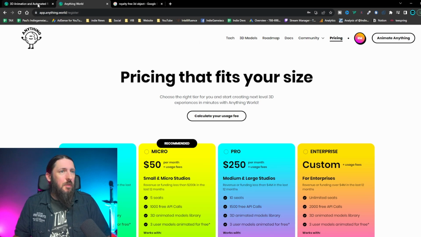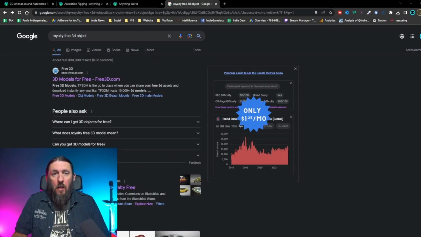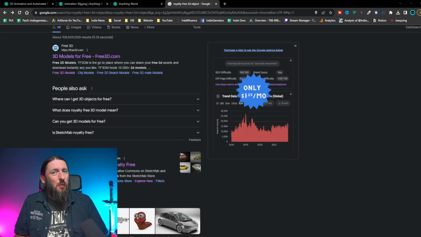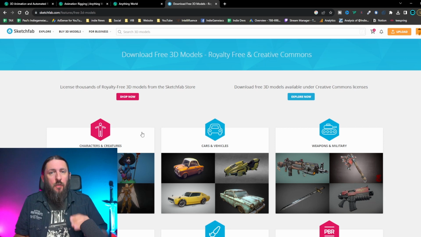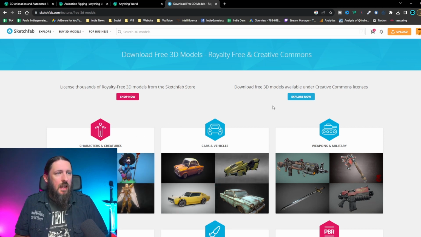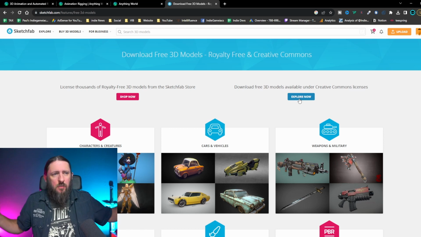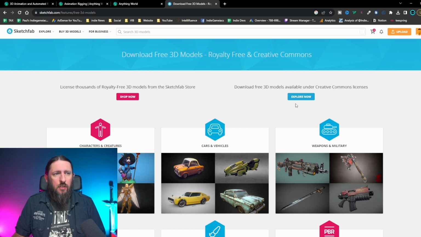So what we need to do, it says animate anything, but we are going to need a 3D object to animate. Okay, so I've just typed in royalty-free 3D object. Now I've clicked on a few of these, and the easiest one to sort of browse really is the one called Sketchfab, which is this one. So let's start there and find ourselves a 3D model to use. Now, I know I said I think it has to be in T pose, but I'm sure I also read that A pose is okay as well. So let's just see what we can find.